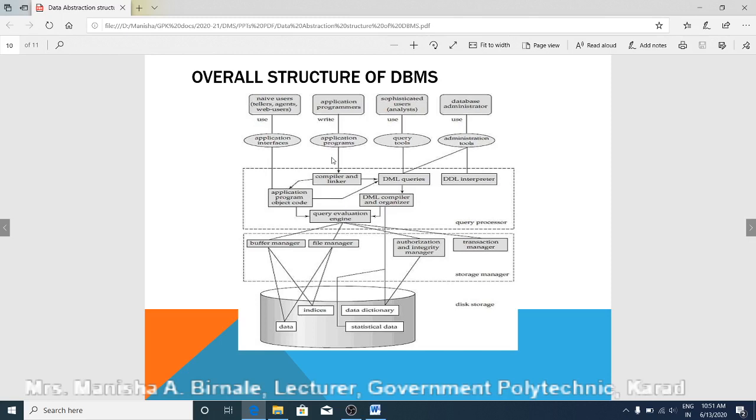For example, there is a programmer who writes an application program for displaying results online. That application program is compiled. Compilers and linkers are used for compiling that application program and converting it into object code. So that source code is compiled by the compiler. The linker is also used for linking different files, and after compilation the application program is converted into object code. Application program object code means executable code.